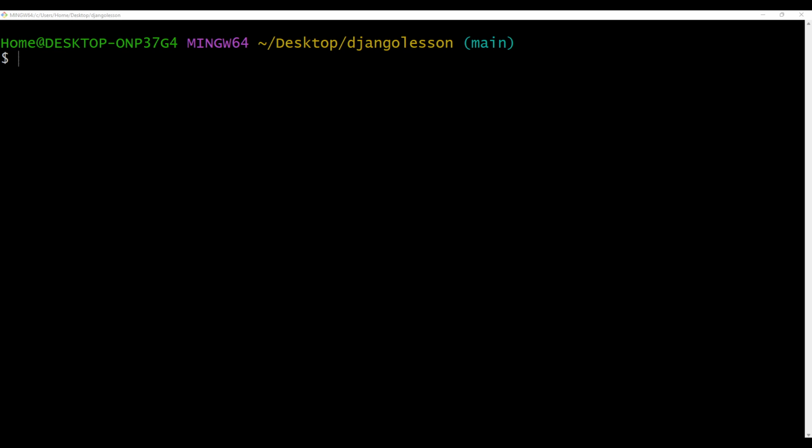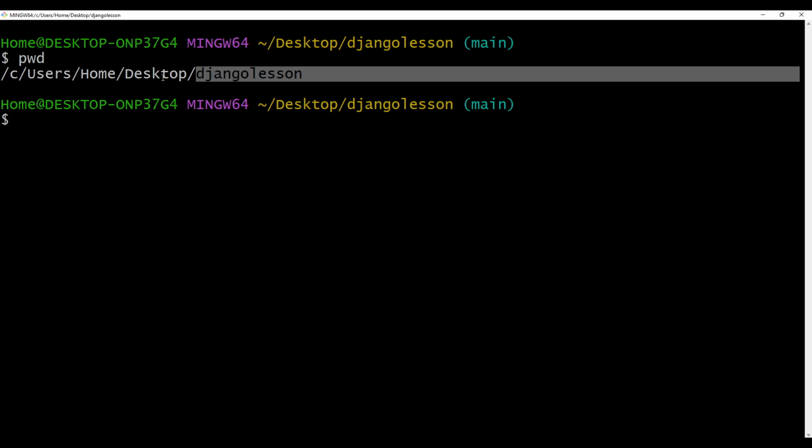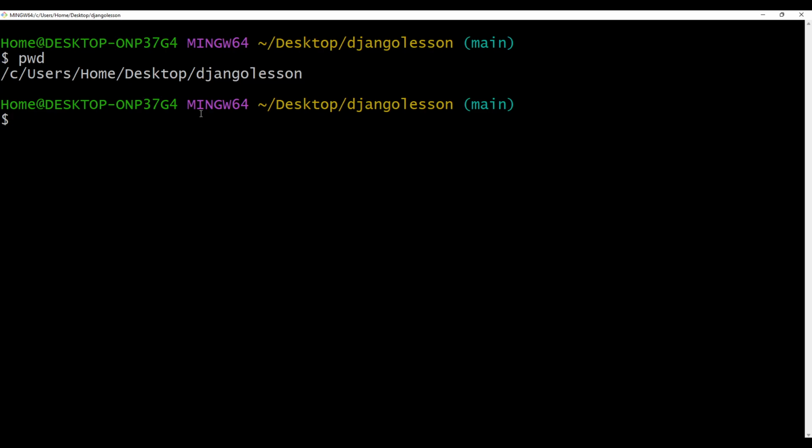Yeah, so like that. Kisha ifungua, the very first thing unaweza kuiangalia ni kuiangalia mahali hupo. Unaitype pwd. This one inamaanisha print working directory. Na unaona hapa nimeingia to Django lesson here, all the way from C, user, home, desktop, Django. So niko inside Django lesson.